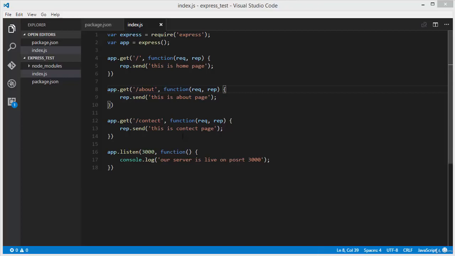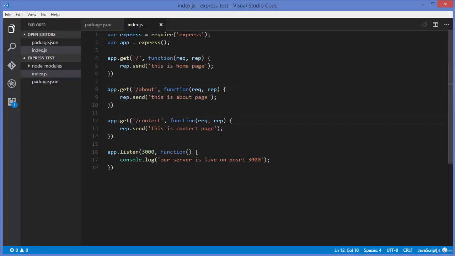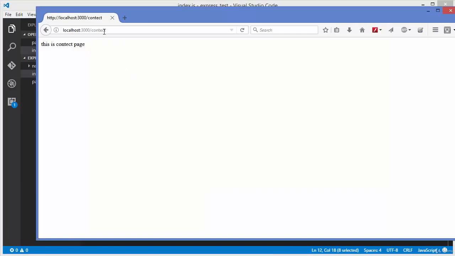So in the last video we have seen how we can pass these kind of routes, and whenever you give this kind of URL, for example your IP address and port, and then whatever route you give, according to this you see the response, right? But for example you want to give the dynamic route.